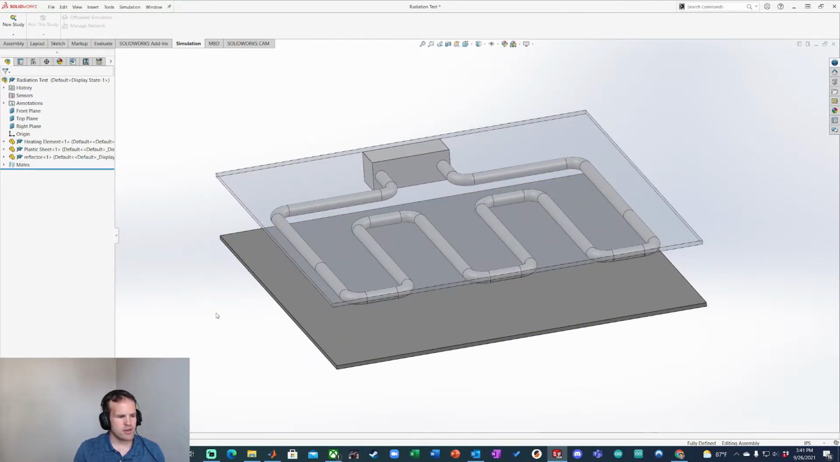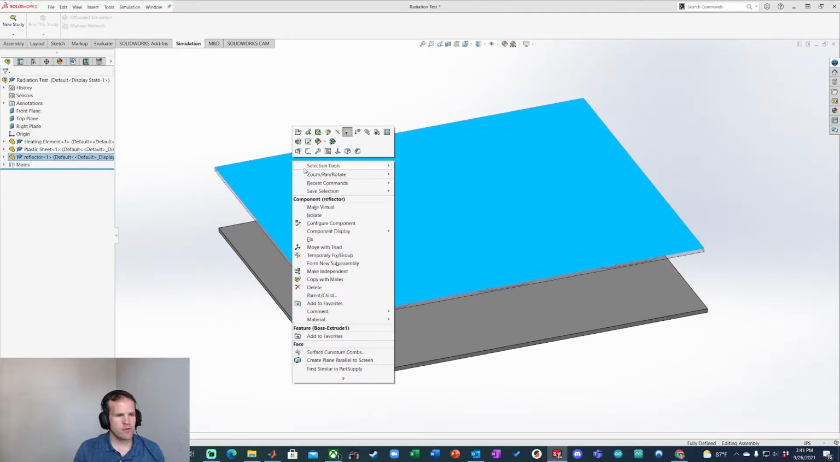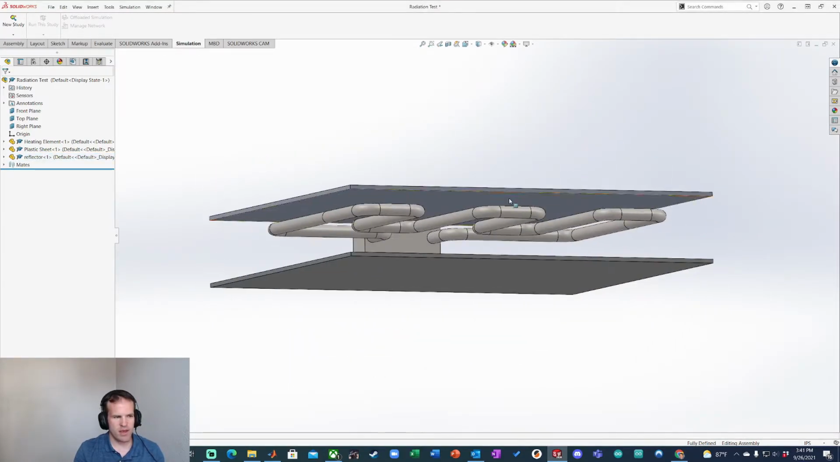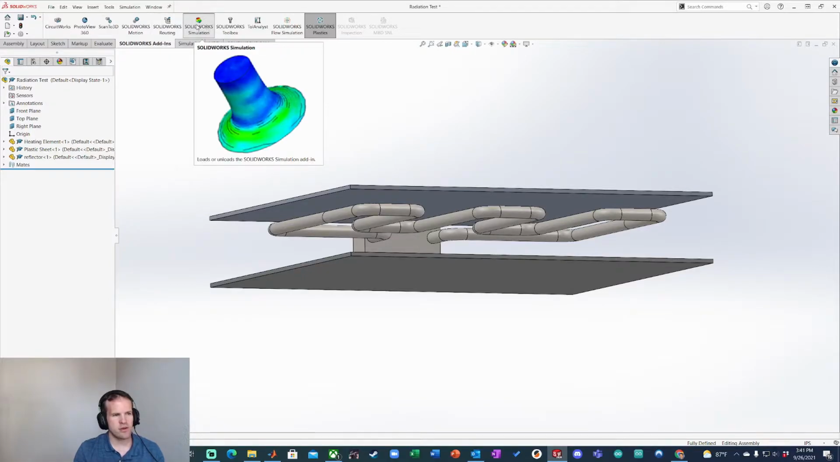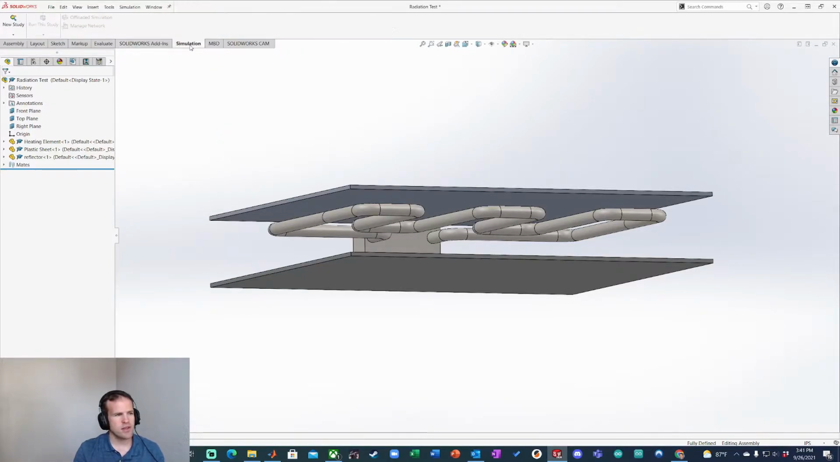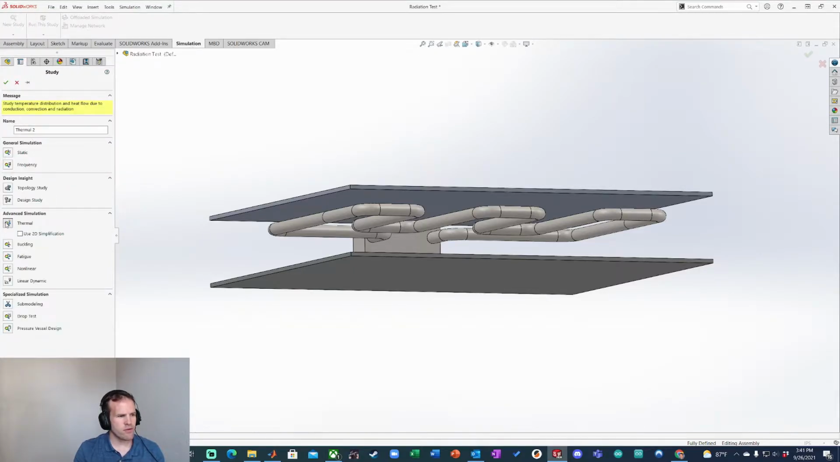So let's go ahead and start this. First, I'm going to change transparency back. We're going to go to simulation by making sure in SolidWorks add-ins, SolidWorks simulation is checked. It is, so we're going to go here. I'm going to click on new study. I'm going to look for thermal right down here. The default is static, but sometimes you have to go down here to advanced and click on thermal.